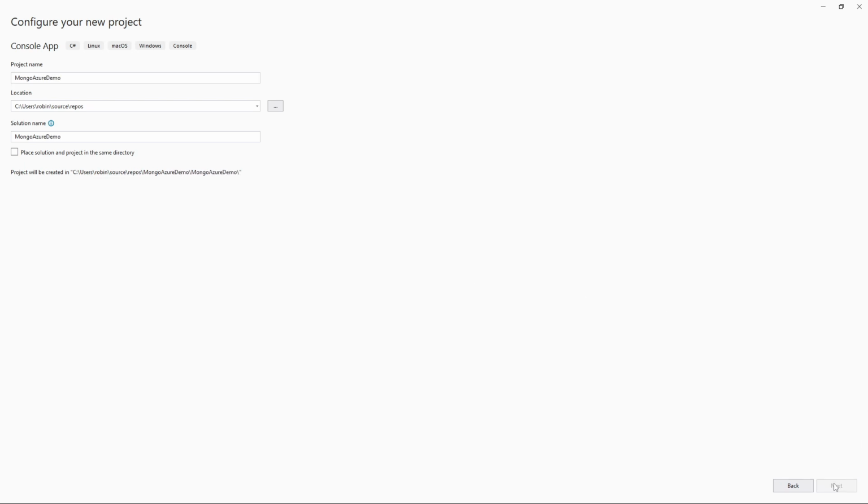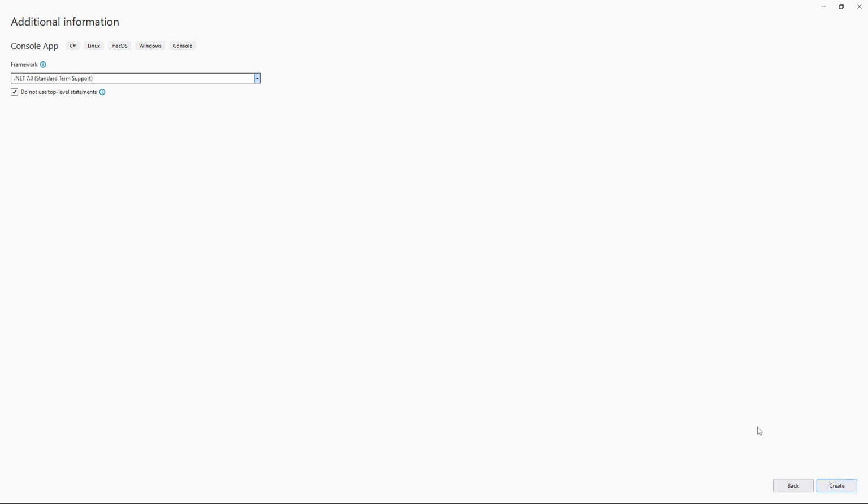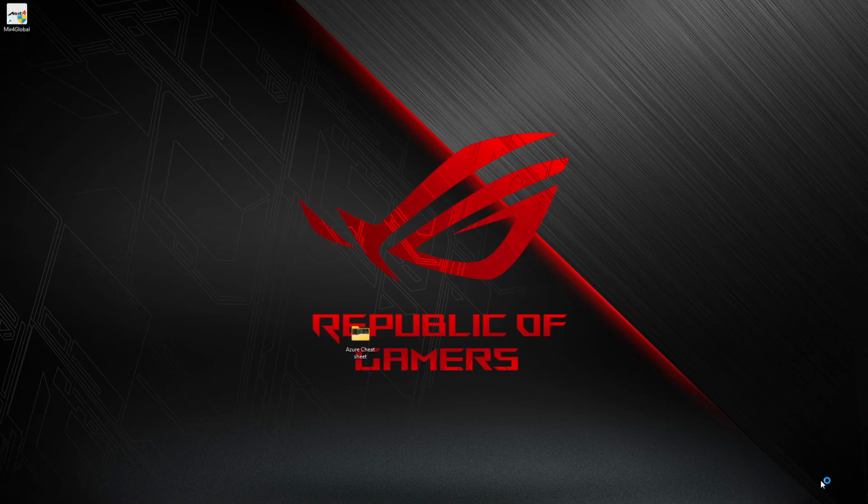Next, I'm using .NET 7. .NET 8 has been released, but I haven't had the time to read any of the updates or watch any of the conferences, so I'm falling behind on that, but that's fine. .NET 7 works for now.